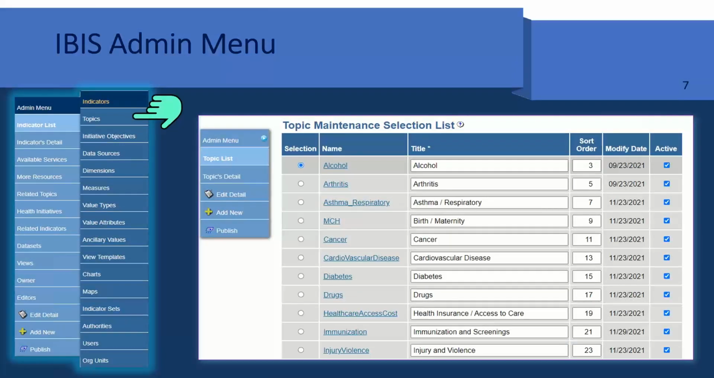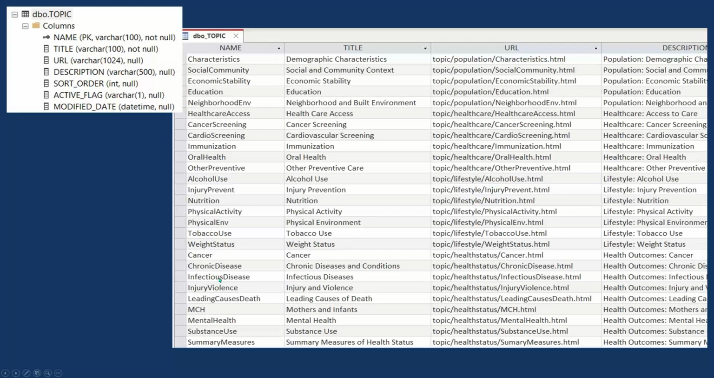Okay, topics. For both applications, this controls access to the topic page from the indicator report. In NMIBIS, it also automatically generates the indicator links on the topic page. For NM tracking, I think that's manually controlled. Here's what the table looks like. This is the NM IBIS list. The list goes on and there are tracking measures down below.